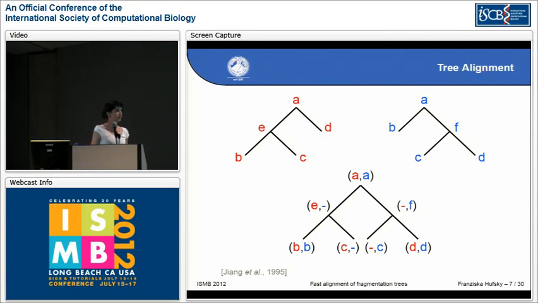Now, as for sequence comparison, there are several ways to compare trees, for example using the tree edit distance. And here we want to use tree alignment. Tree alignments are a generalization of sequence alignments. So we have matches and mismatches, as well as deletions either in the left tree or in the right tree.